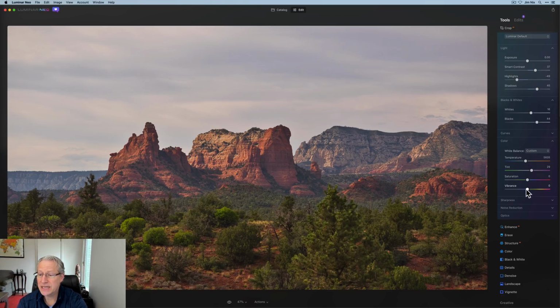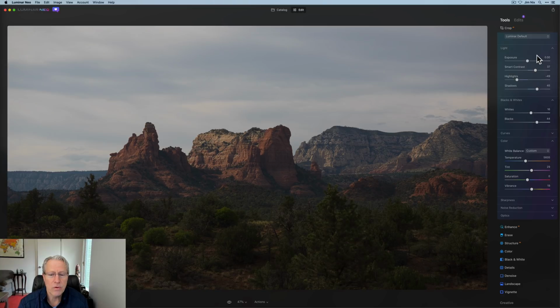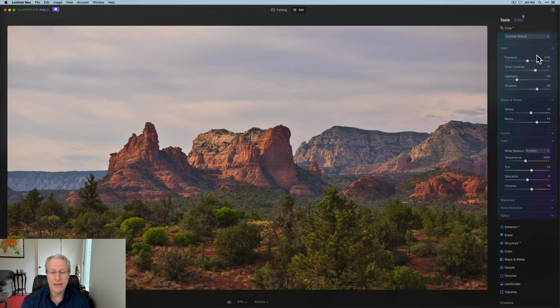I'm gonna leave saturation alone, but I am gonna give it a little bit of vibrance. I do like my vibrance. Typically, I like vibrance more so than I like saturation, but I would say already we've got a nice looking photo. If I show you the before, there it is, and the current state. So we're getting there. I've got more to do.